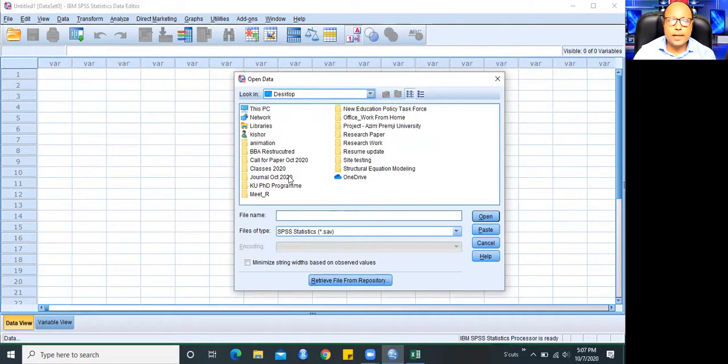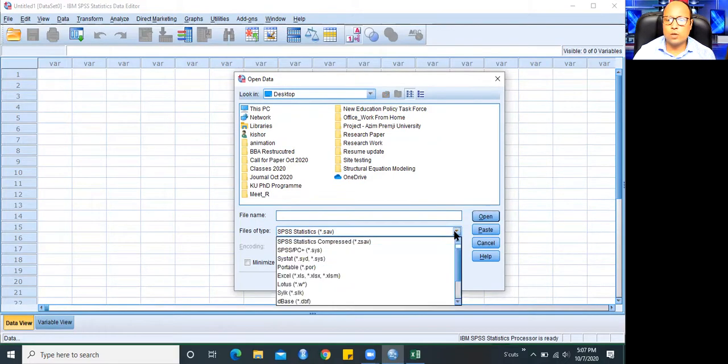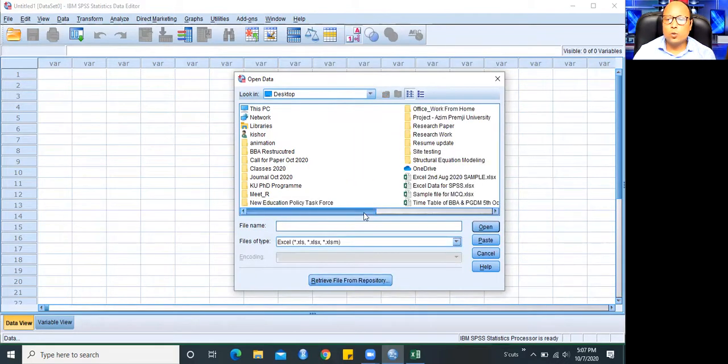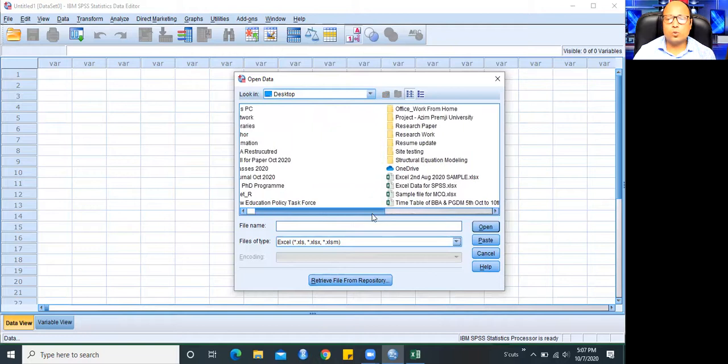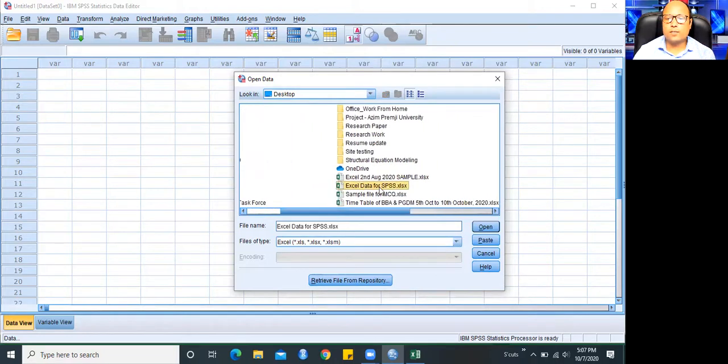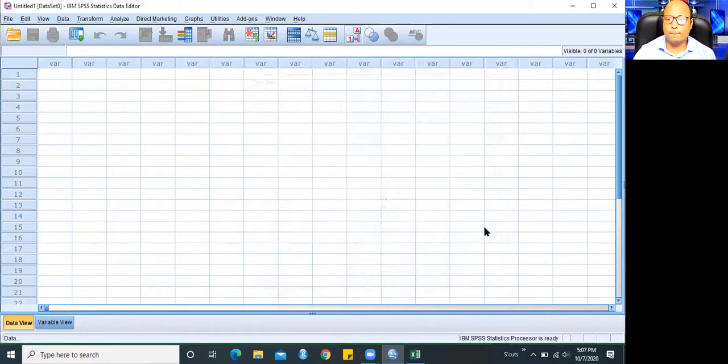When you look at my desktop, there is no Excel file, because here the file type by default is SPSS. You just click on this down arrow and you have all the different supported file types. So we have Excel, XLS here. You click on Excel, and then you will be able to see your Excel files also. So for me, I have this Excel file, Excel data for SPSS. So I click on open.